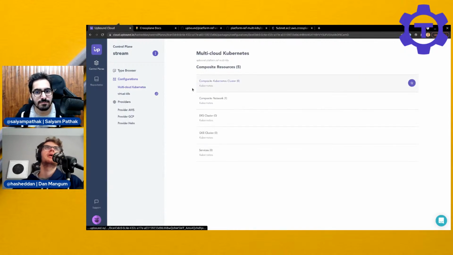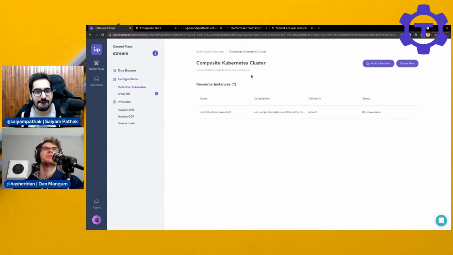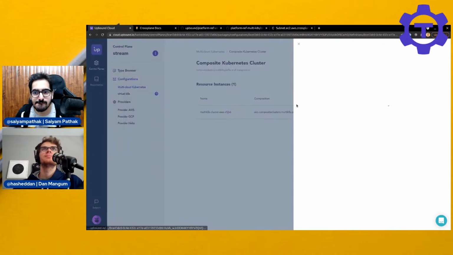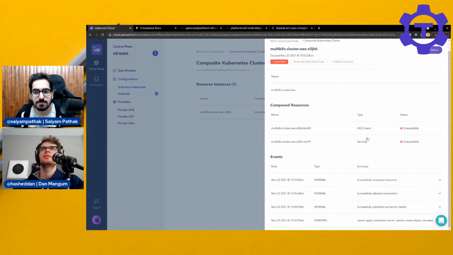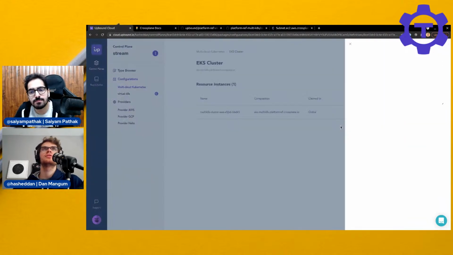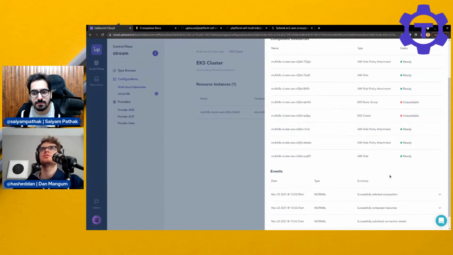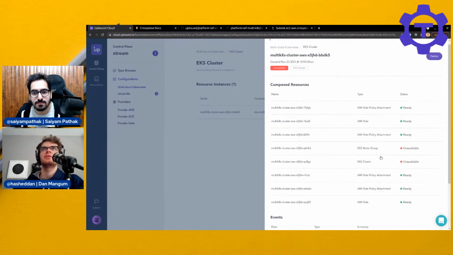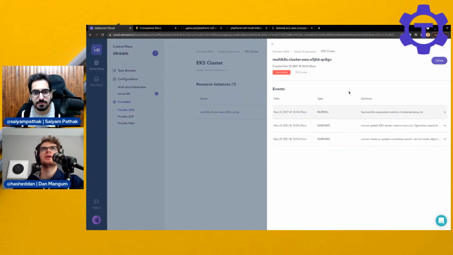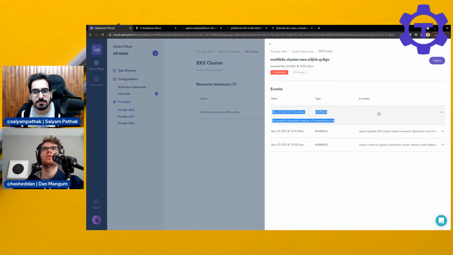So I'm going to hop back over, and if we went into composite Kubernetes clusters, we can now see our cluster abstraction and the types that are beneath it, which is once again our EKS cluster abstraction and then our services abstraction. And we can drill down into those further as well and see the resources that make that up, such as EKS cluster, EKS node group, IAM roles and policy attachments, etc., and events on that. And we could drill down into our EKS cluster specifically here and see that now our latest event says we are trying to create our external resource now.